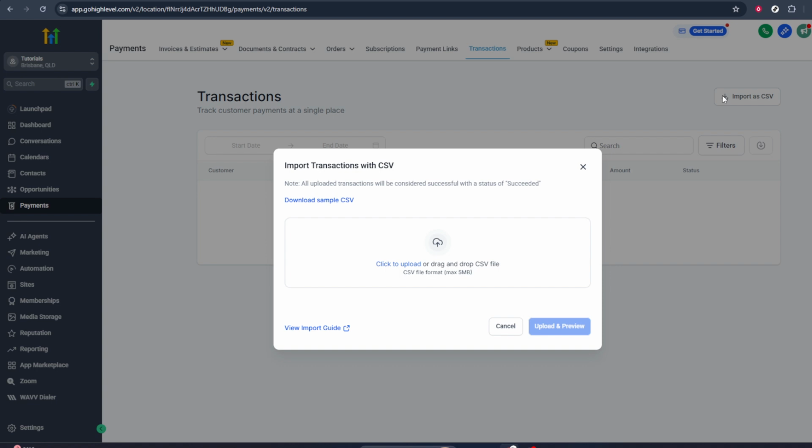Before you upload, make sure your CSV file is properly formatted. Typically, you'll want columns for details like customer name, email, amount, currency, payment date, and transaction status. Go High Level may provide a template or field mapping step during the import process, so take a moment to match each column from your CSV to the correct field in the system. This helps ensure that your data appears correctly under each transaction.